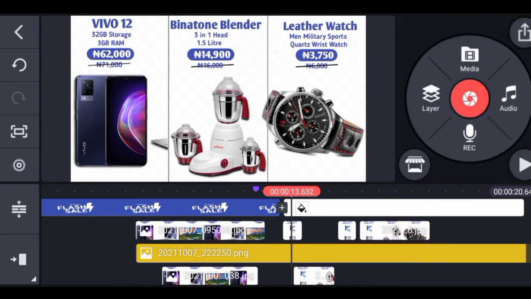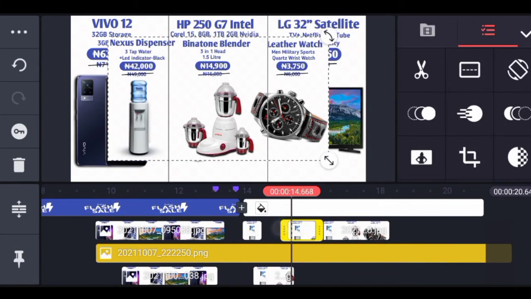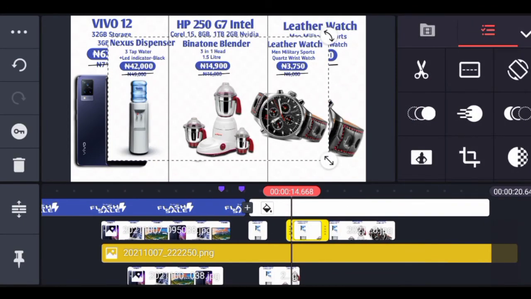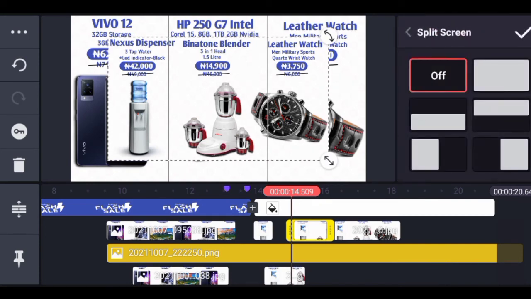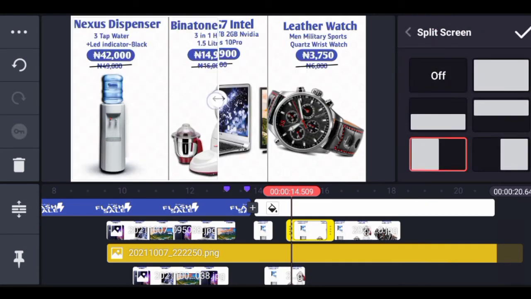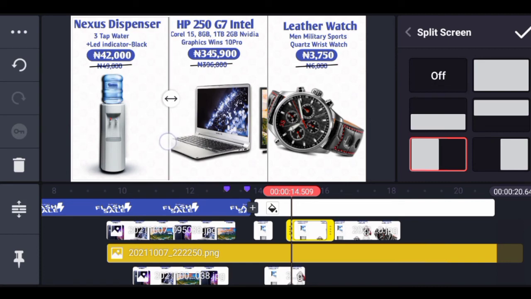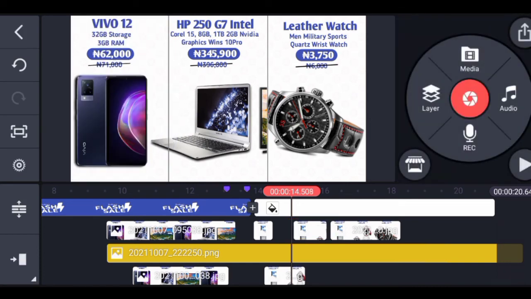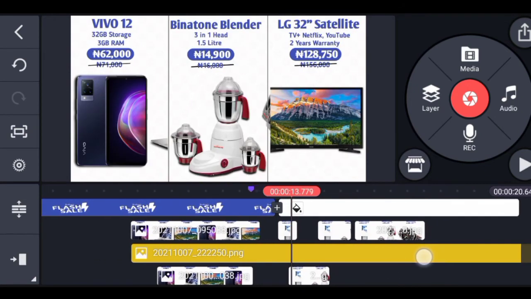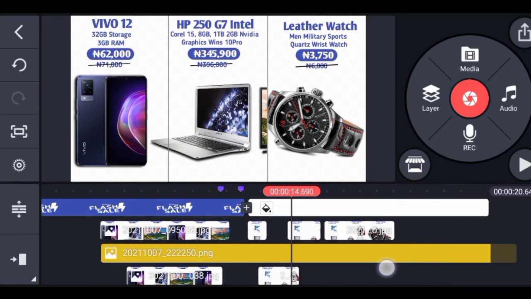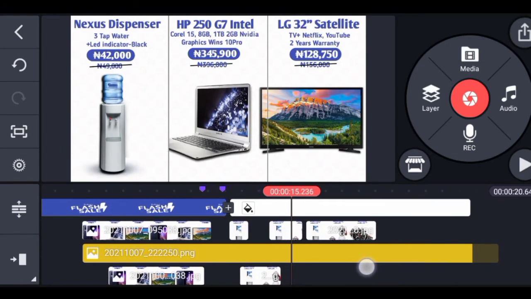Okay, let's leave it like that. Then this third one, adjust it to that place a little bit to the back end. Then we are going to give it this one. That's to the left. Okay, that place. That's it. So by the time it comes out like this, you're able to see it here.